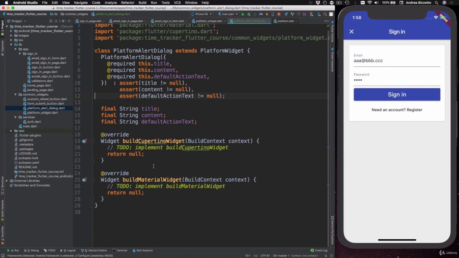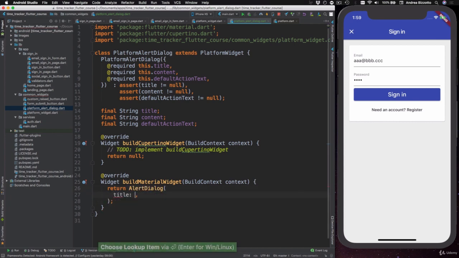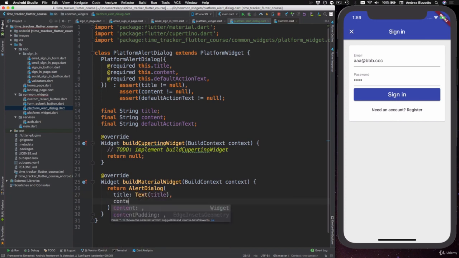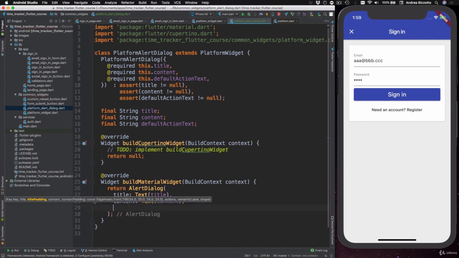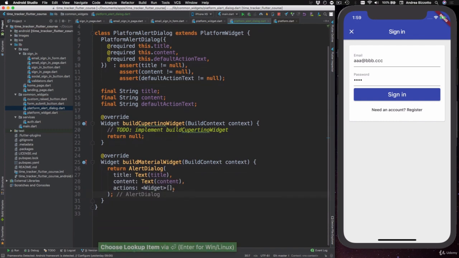Okay, so as a next step, we can implement these method overrides, buildCupertinoWidget and buildMaterialWidget. So let's do that. I'm going to start with the buildMaterialWidget. And in here, I'm going to type in return and then an AlertDialog, which is the one we have encountered before. And then I pass a title with Text(title), like this. And content is Text with the content parameter. And then I need to pass an array of actions like this. So for now, I'm just going to leave this array empty.